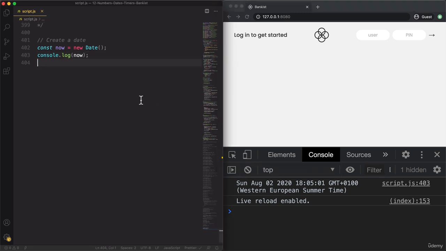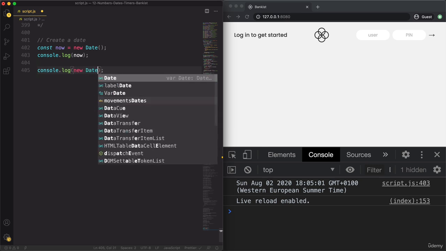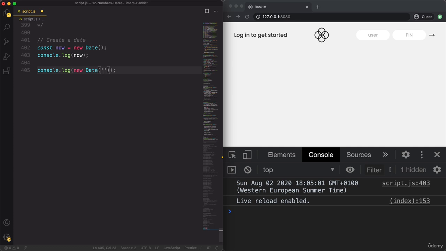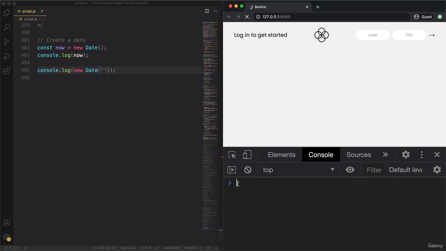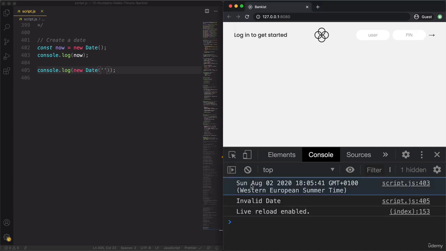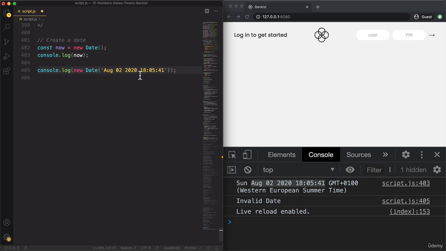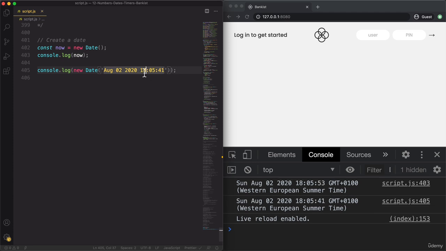Next up, the second way is to parse the date from a date string. So again, we use new Date, and then we can pass in a string. For example, this string here would work just fine, just this part here. Simply giving JavaScript a string here, and it will then automatically parse the time based on that. And so that's the second date that we get here.